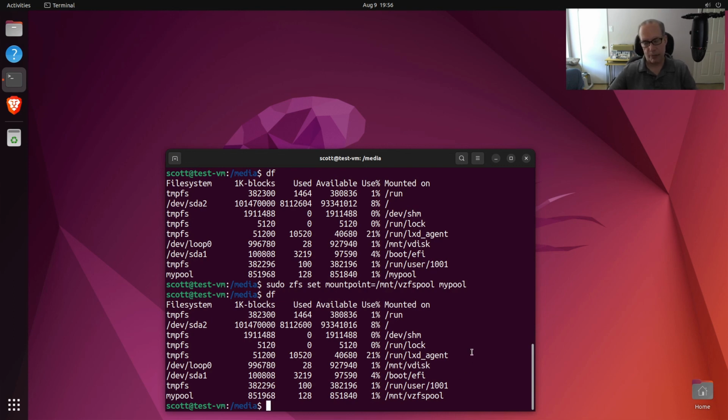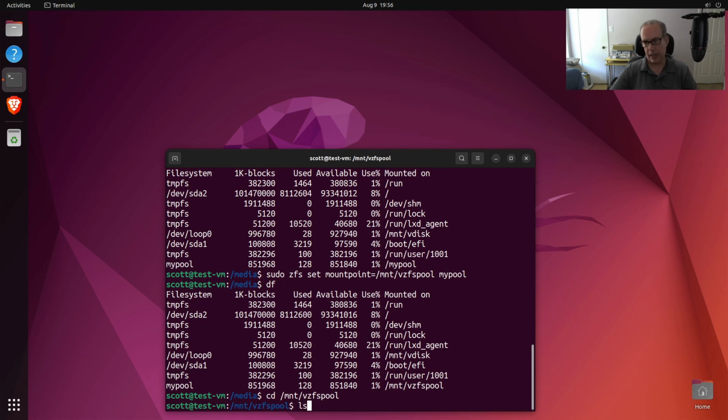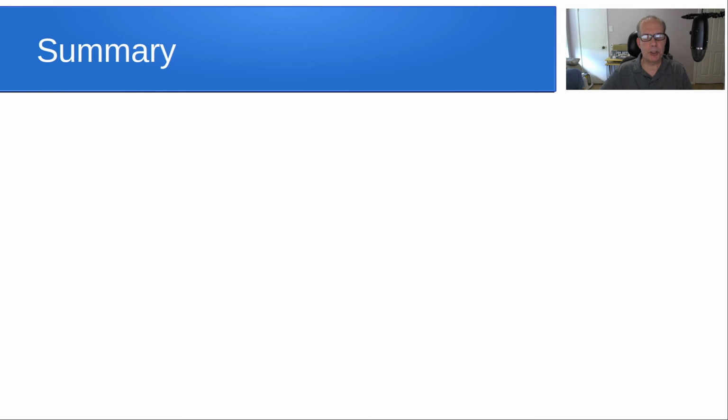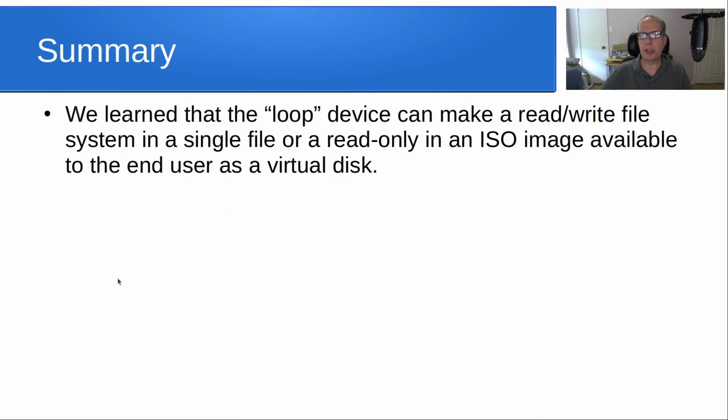However, if we go into /mnt/vzfs pool, despite the fact that that file wasn't deleted, the action of recreating the pool clears all the data, and as you can see, there's no data inside of the device. So a warning, the destroy command really is a destroy command, and when you recreate the pool, it will clean out everything.